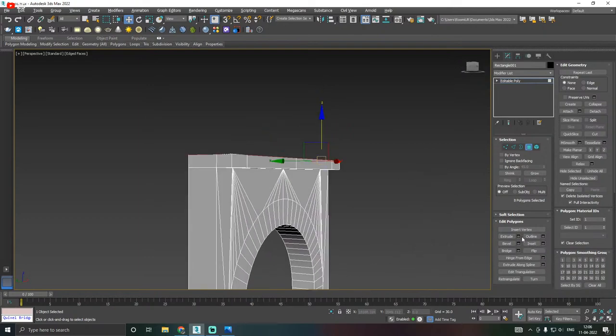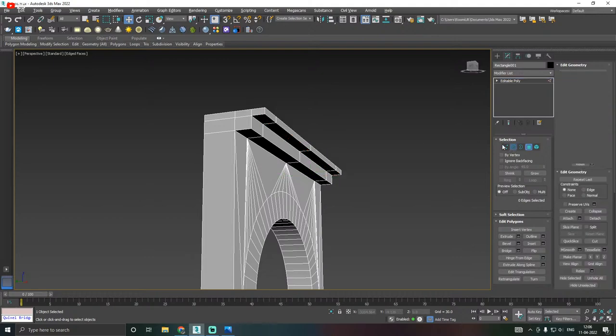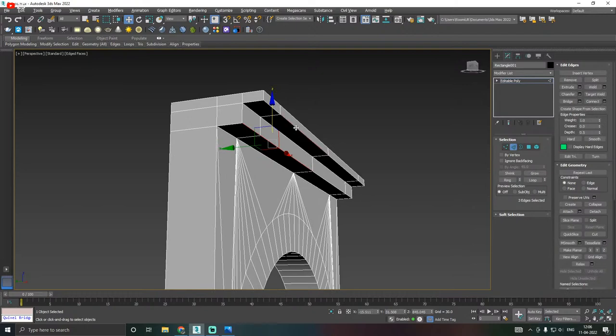So one more time I'm gonna extrude it like this. Okay, maybe for the front too. Okay, I'm gonna chamfer for these areas. Wait.